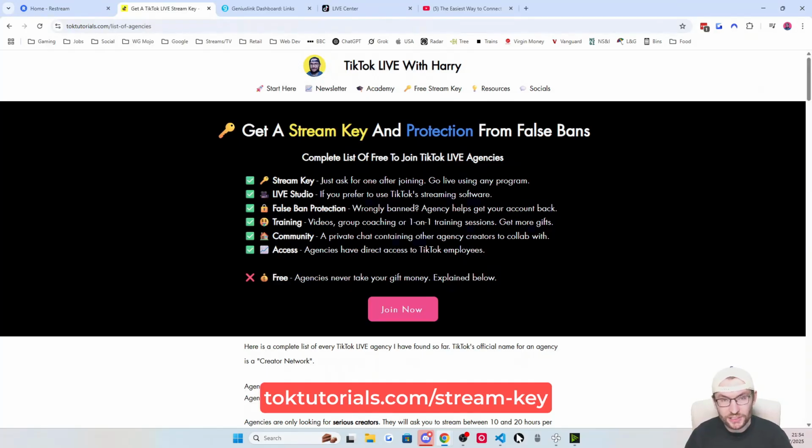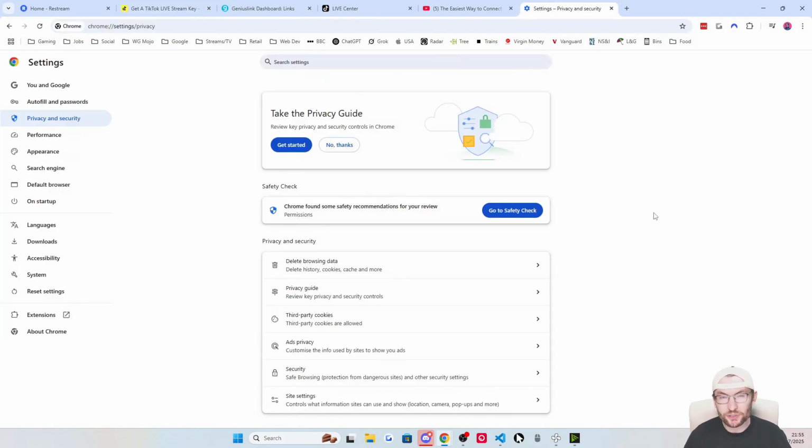But we can do most of this for free, and method one uses a stream key and your web browser. You can get stream keys completely for free, and these are given out by creator networks. I'll put my verified list of these agencies both on screen and in the description. And then once you have your free stream key, we're just going to use our web browser to stream.